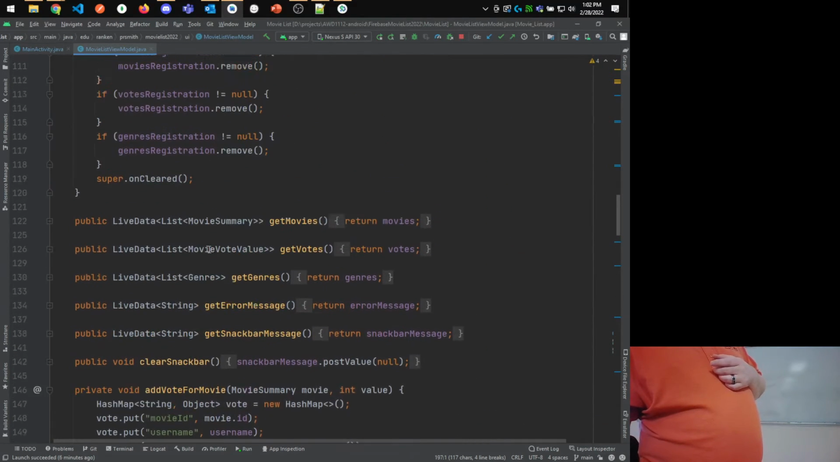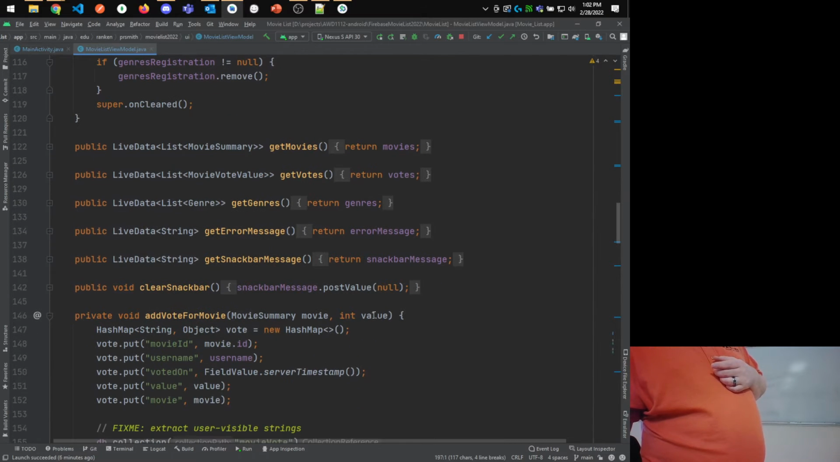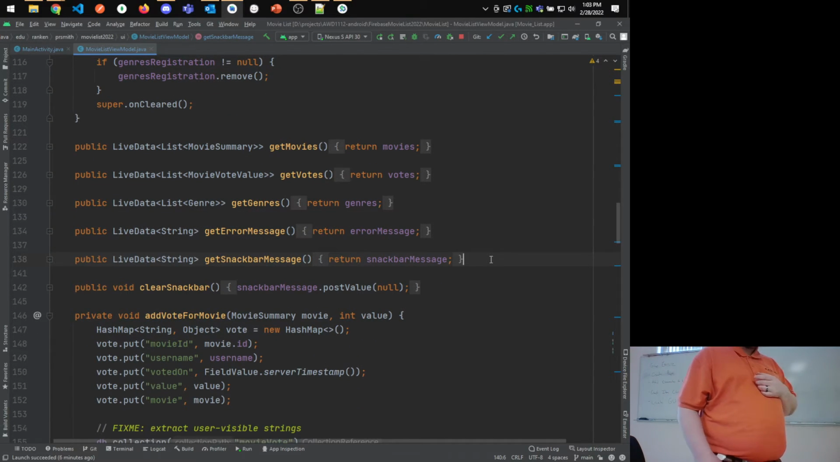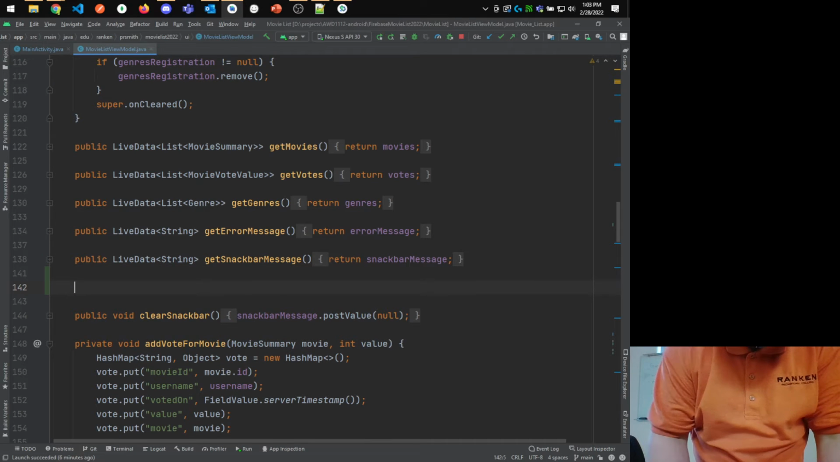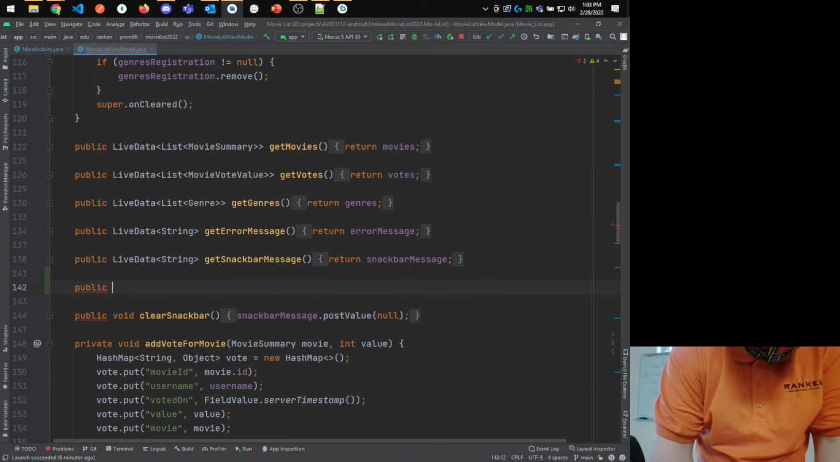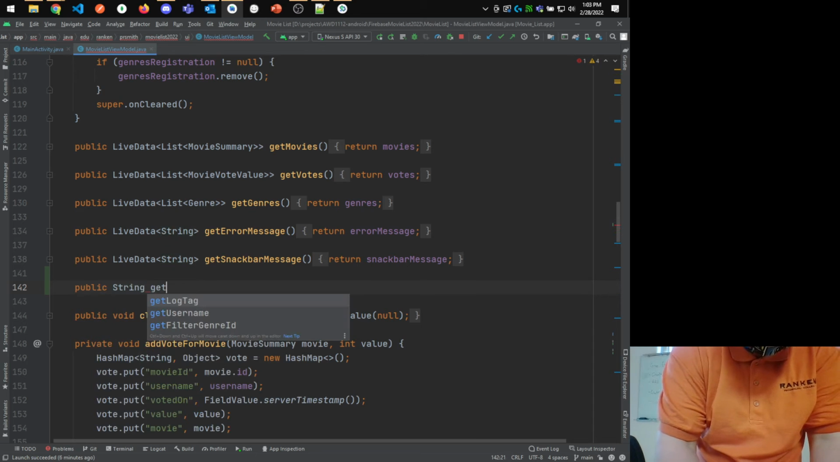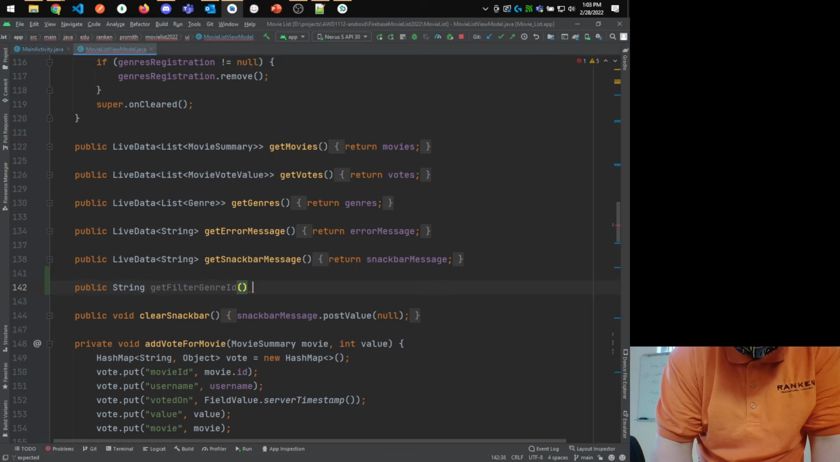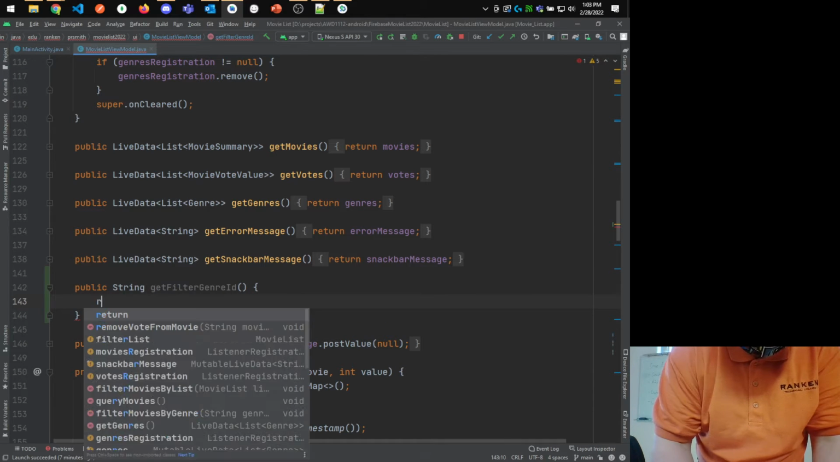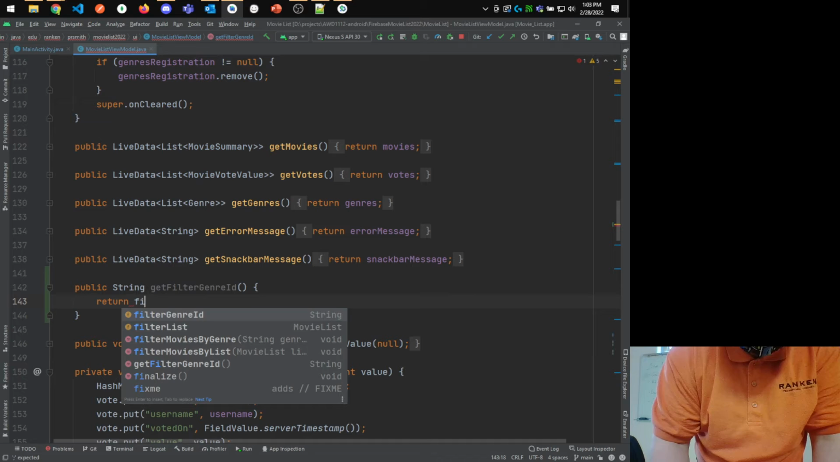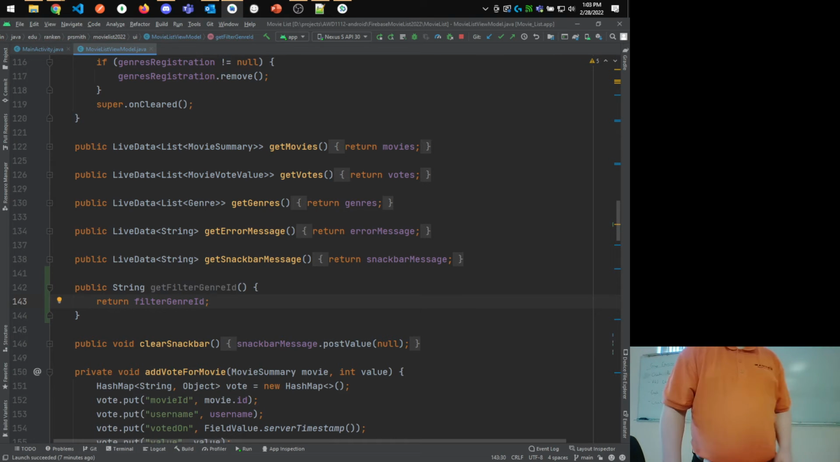Okay, so I'm going to go up here somewhere. Doesn't really matter particularly where, but I'm going to add it with my other getters. And I'm going to say public string getFilterGenreID. And this is going to return filterGenreID. All right, so I just need a getter there that I hadn't added previously. But that part's pretty simple. Okay, so that way we have a way to read that variable.